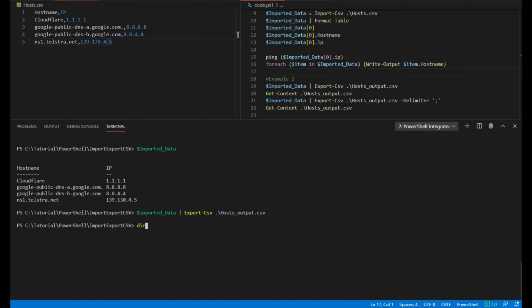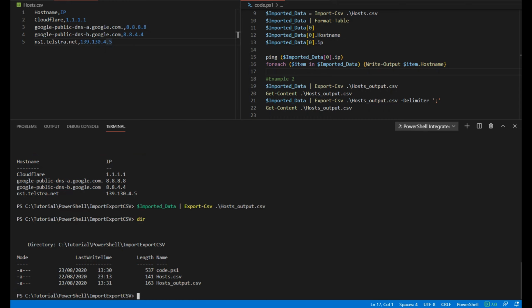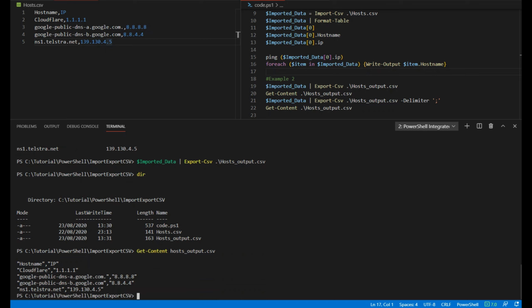So we can have a look at the file we have created. Get-Content host_output.csv. As you can see, the PS custom object has been exported to a CSV file which is stored on disk.